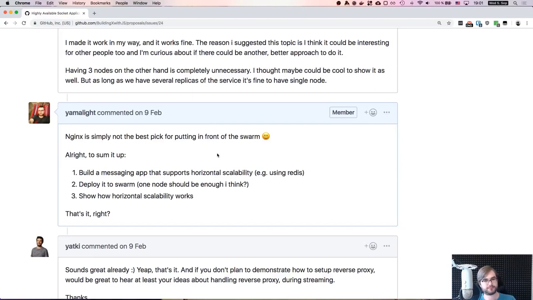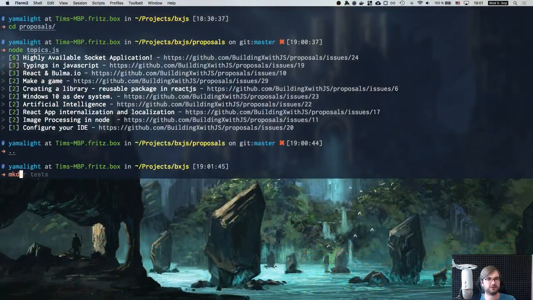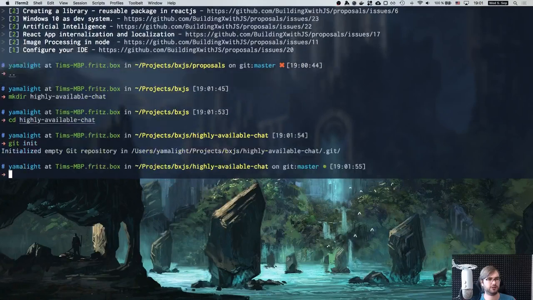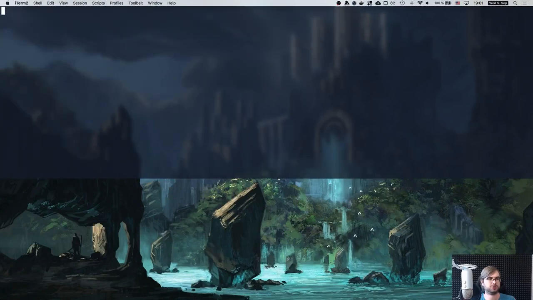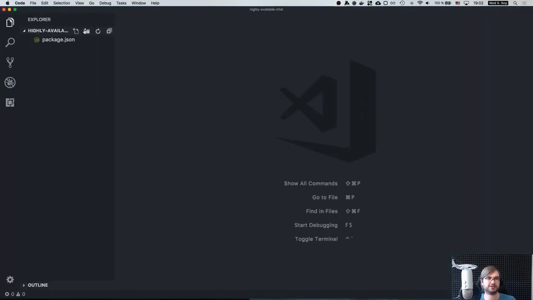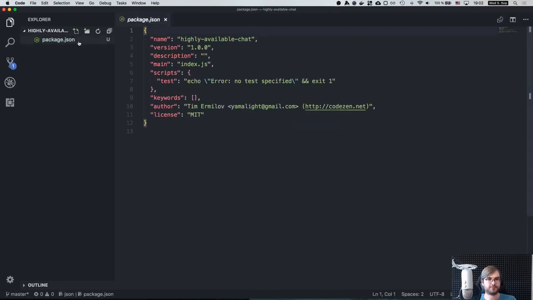But let's just see. So we're gonna build a chat app that will have horizontal scalability, will work on Docker Swarm, and I guess we'll use Redis for passing the messages around. So let's talk about scalability first, I guess. Let me first go ahead and create our highly available chat. Let's just call it this and be very original, git init, npm init -y, do all of that, fire up VS Code here, and increase the size because this is tiny as hell.